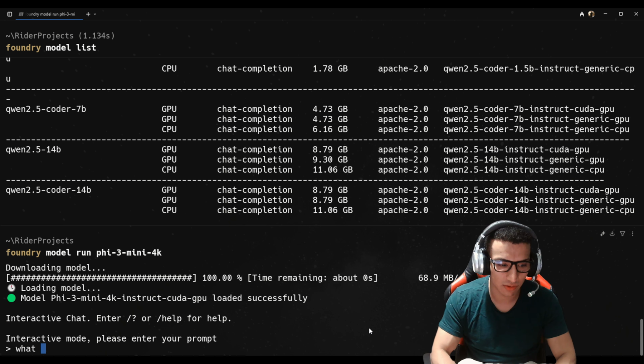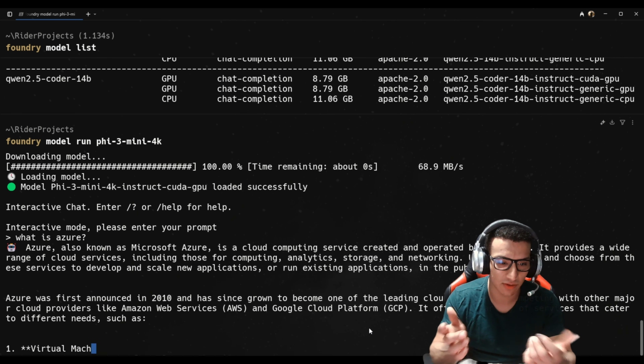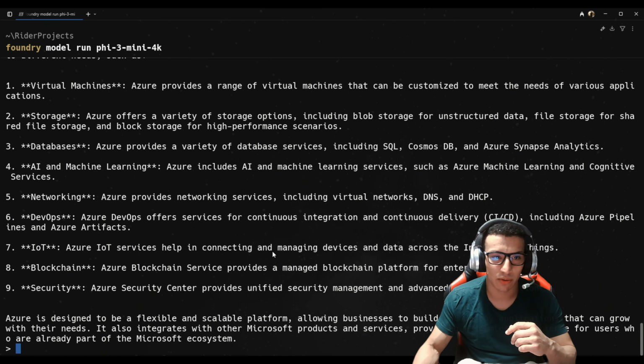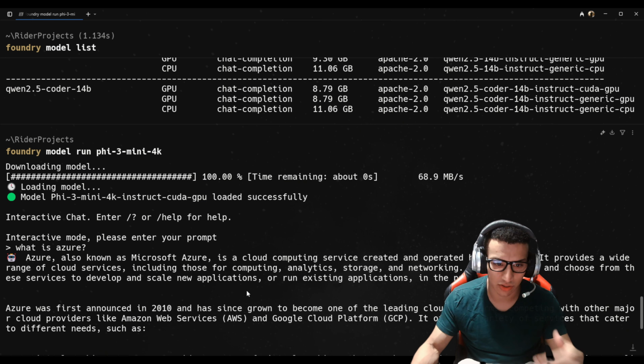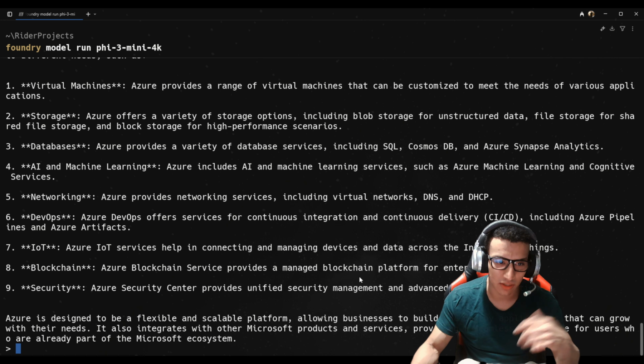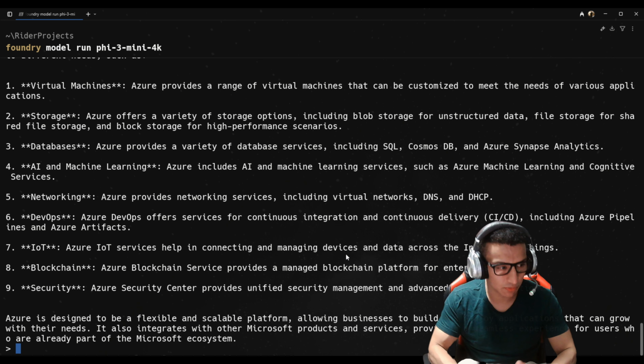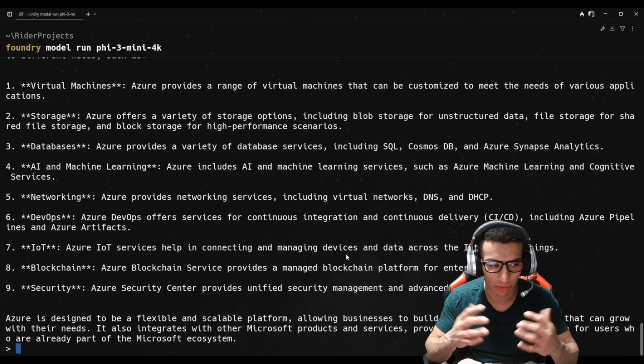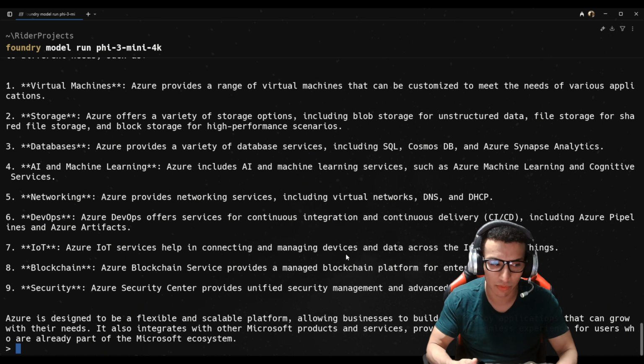So I'm going to ask it, can you tell me what is Azure? So let's see what it says. Okay, so it gives us already a good response that Azure is also known as Microsoft Azure. It is a cloud computing service created and operated by Microsoft, and many other things. This is actually running locally, so this is pretty good. We are not going to the internet, we are not paying for any additional compute, and it's actually using the hardware that I already have. Just for the sake of the demo, my computer runs an NVIDIA 4080 GPU.